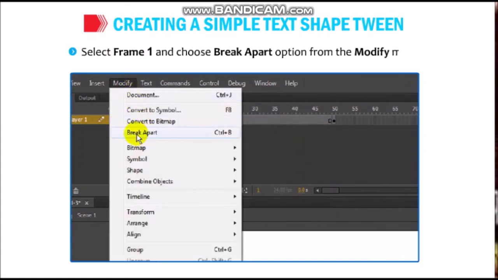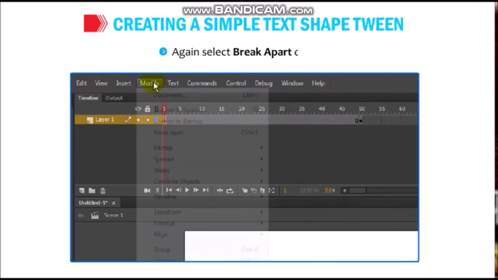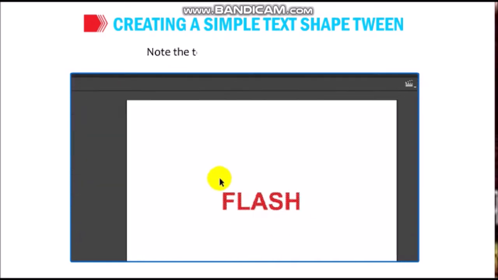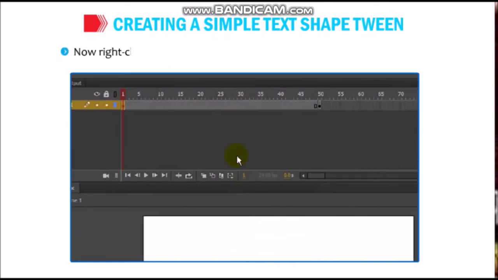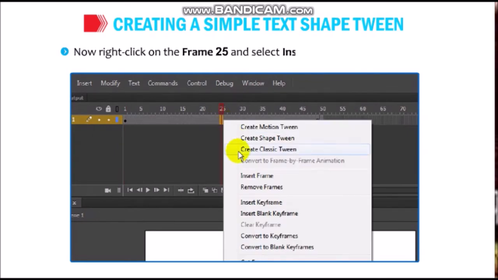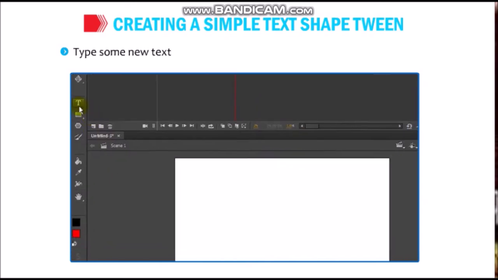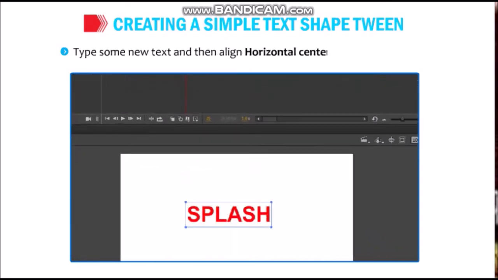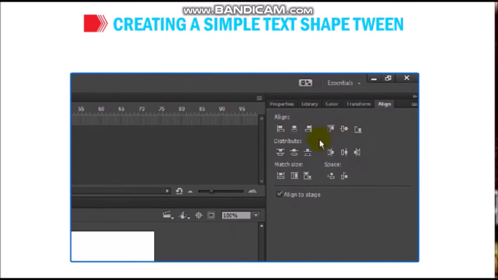Select frame 1 and choose Break Apart from the Modify menu. The letters break into separate blocks. Again select the Break Apart option. Note the text gets converted into shape. Now right click on frame 25 and select Insert Blank Keyframe option. Type some new text and then apply Align Horizontal Center and Vertical Center on it.